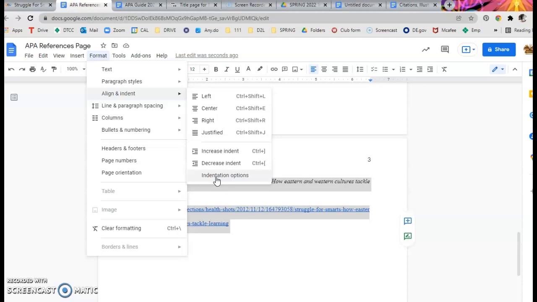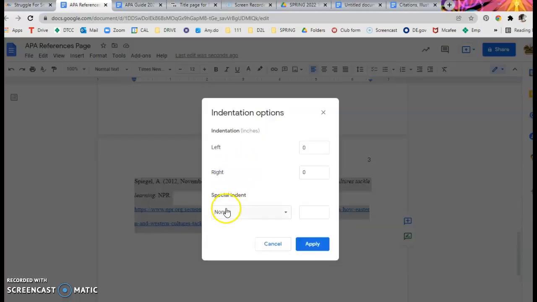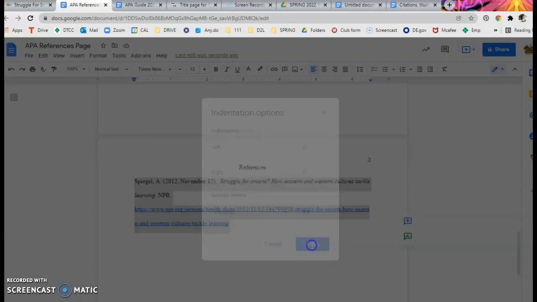And just a note here, all of these functions are also available in Word. You just may have to look in a different place to find them. You can certainly do a quick Google search or a YouTube video. I know that there are tons of them out there. Indentation Options, Hanging. Make sure that this is set to 0.5, half an inch.